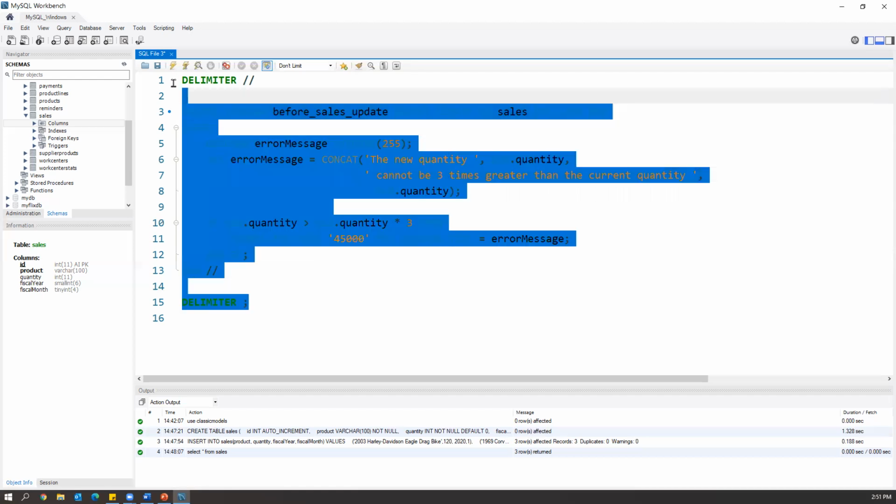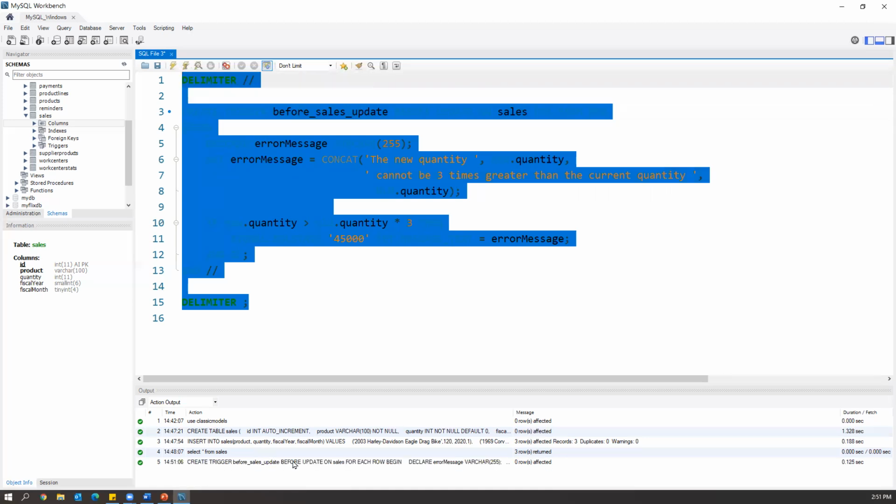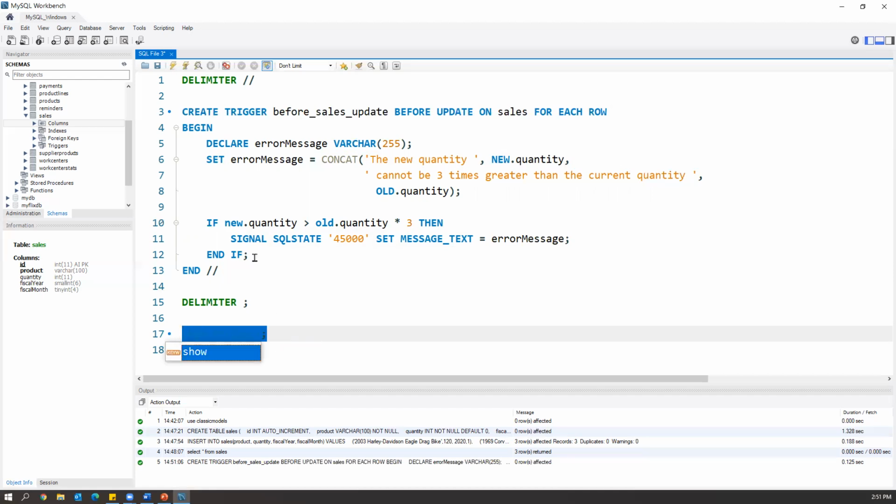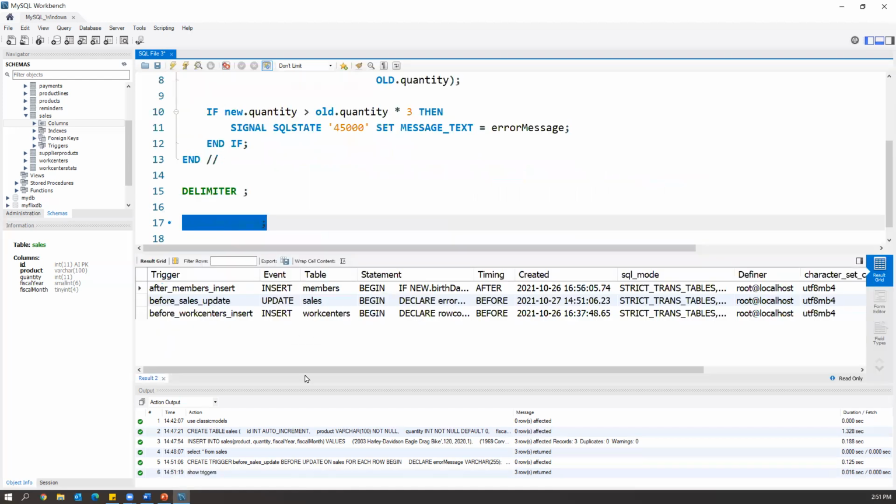Now let me create the trigger. I have selected this and then execute. So now the trigger is created. Now how will we know whether the trigger is created or not? We can simply say show triggers. Right, show triggers. This command will show you all the triggers that are created inside the database. Earlier we already created 2 triggers. Now we created another trigger called before sales update. So this is the trigger which we created.